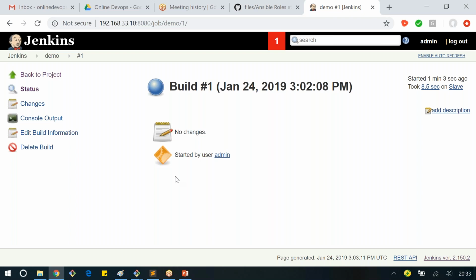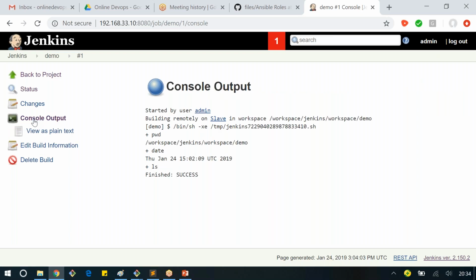But what commands are executed and what is the output of those commands? If you'd like to see the complete console output of build number 1, just click on Console Output. Now you can see the complete output of the job. It is started by the user admin, a manual trigger, and building remotely on the slave machine. The workspace is created in this workspace directory, where yesterday we fixed the spelling mistake. In this workspace directory, one more workspace is created, and the job name is demo.